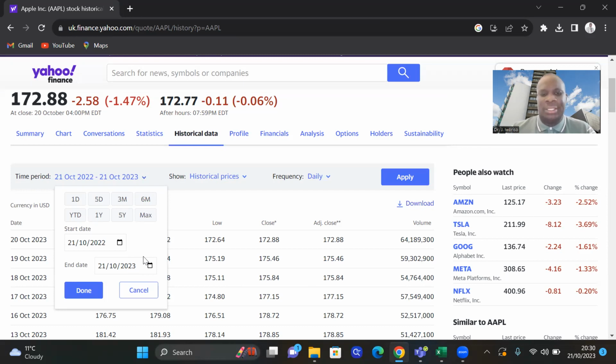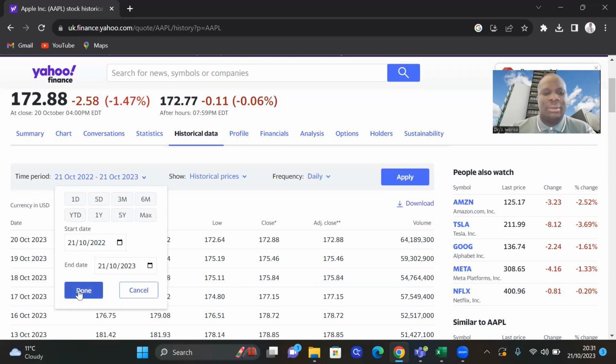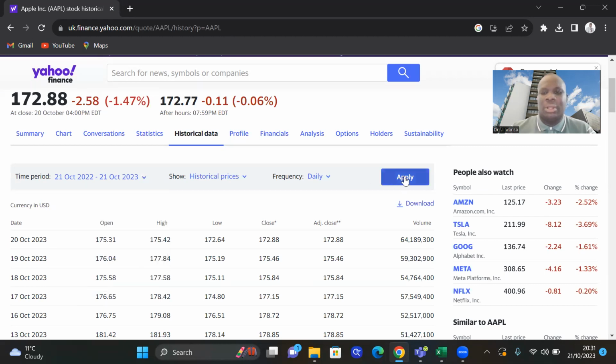For instance, today's date, you will see it there from 21st of October 2022 to 21st of October 2023. You could also change it if you want as much sample as you want regarding the historical prices. And then once you're done with the setting, you click on done. Then you proceed to click on apply to ensure that it is implemented to set it exactly as you want.